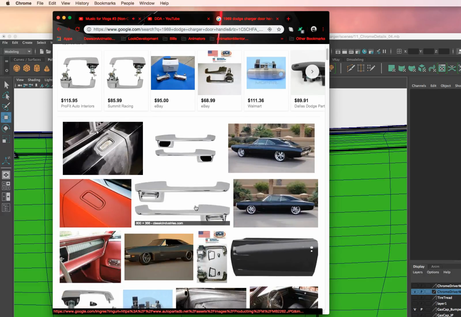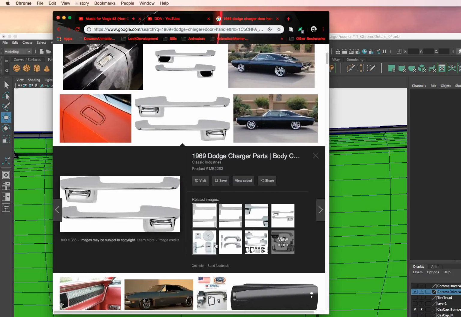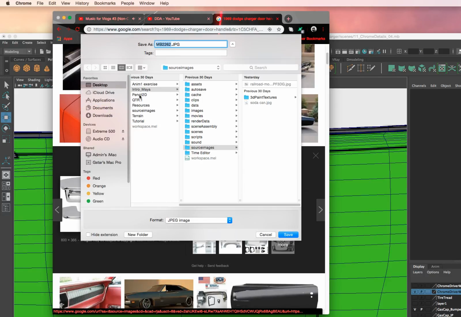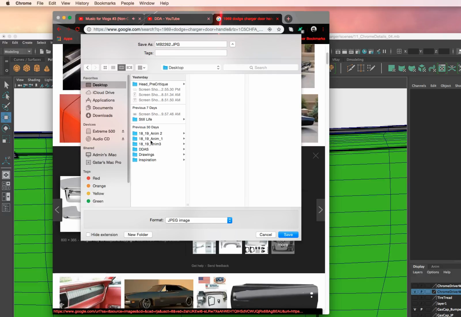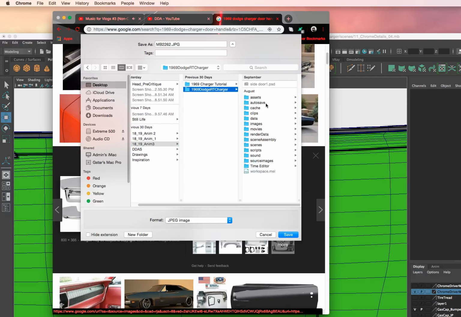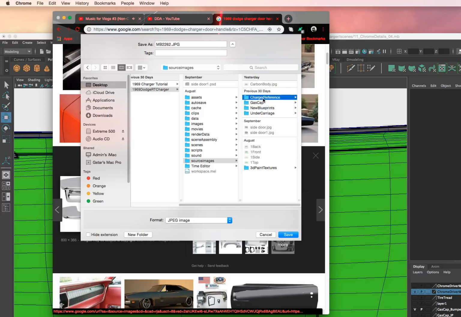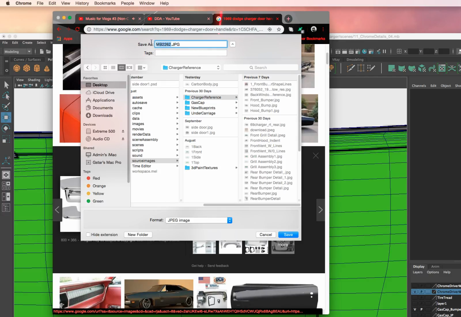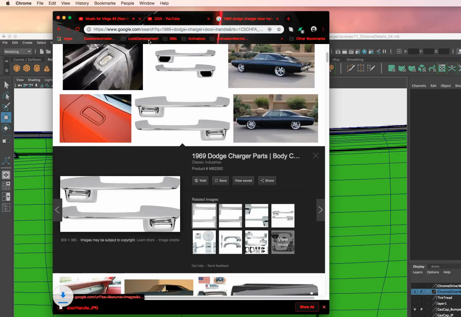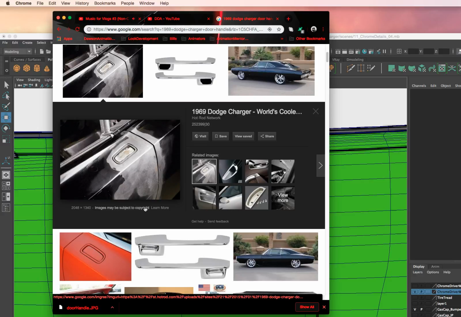Alright, well, you know what? We're going to use this one as the example. Save image as. You always want to put things in their respective folders. Door handle. Oh man, this one looks so fresh, so nice.